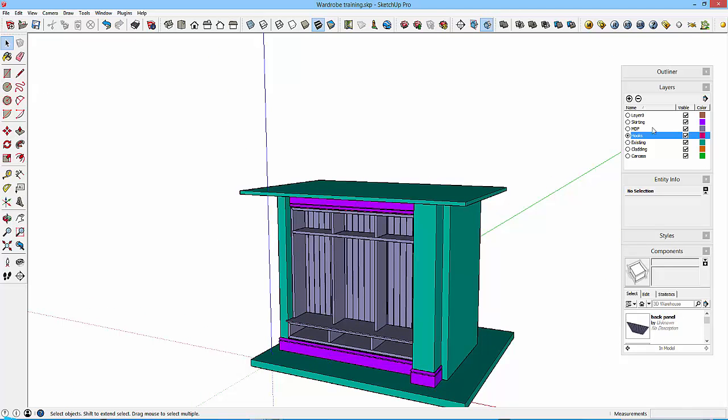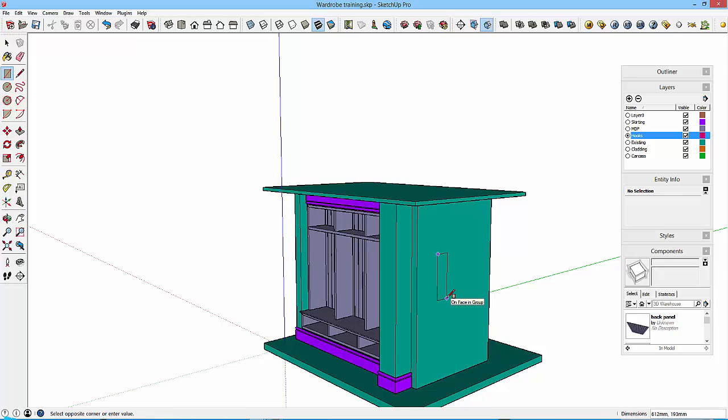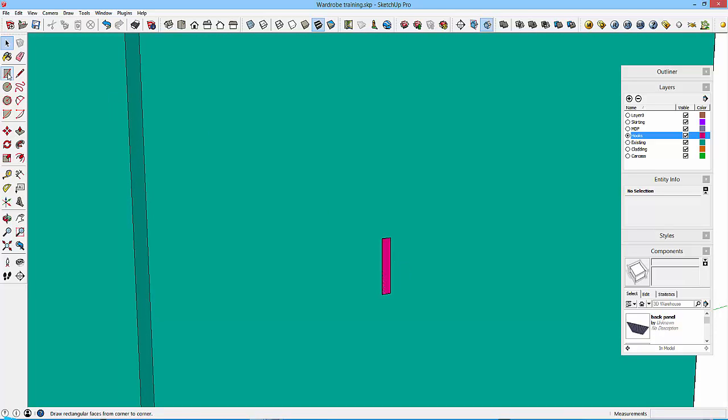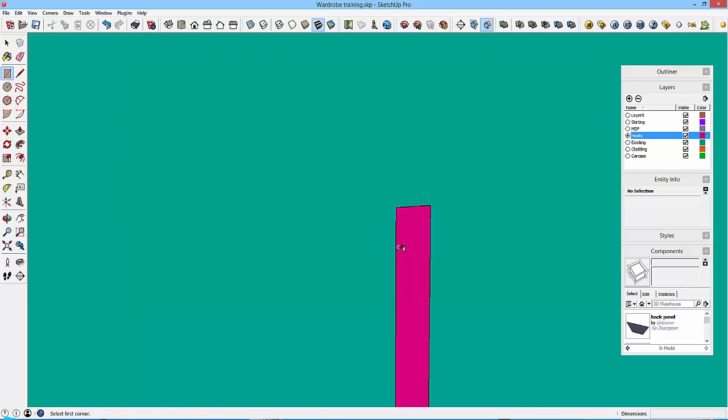So let's go on to the hooks level layer, and I'll just draw a 100 comma 19. And then on that, I've got a 10 by 2 groove to put in. So click there and we're going 10 comma 2. That's not right, oh yes it is. 10 comma 2, enter.